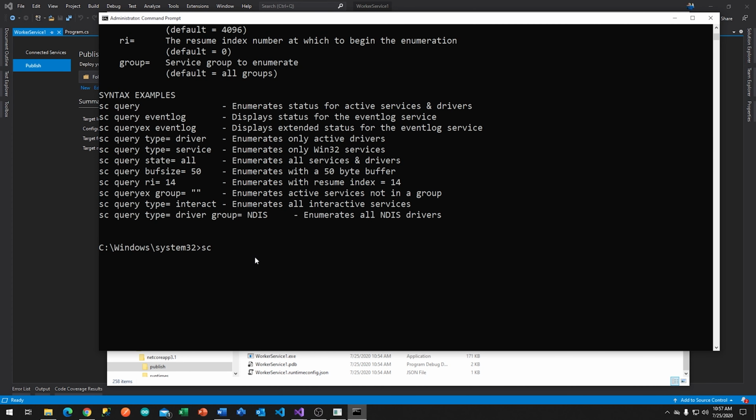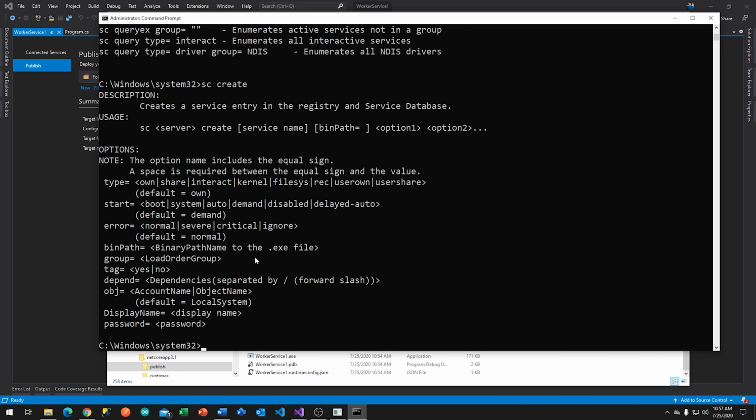Okay, so I don't know what the command line for create is. So I'm going to say sc create and enter. And it's going to say, in order to create a service, you need to provide the server on which you want to create it. In this case, it is local, so we'll skip that. So sc create, the service name. This is the name you want to see in your services UI in Windows. It's not the name of the executable, just the name that you would like to use as the service name. Then the path to the executable.